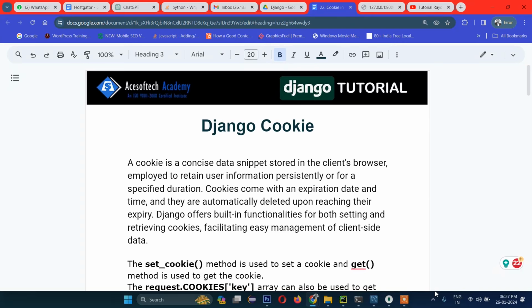In this chapter we are going to discuss Django cookie. In the last chapter we discussed Django session and it was working fine, but the main problem is that once you close the browser, the value of the session is destroyed automatically. If you want to retain the value, if you want to keep the data persistent, in that case you can use a cookie. A cookie is a concise data snippet stored in the client's browser, automatically saved to retain user information persistently or for a specific duration.